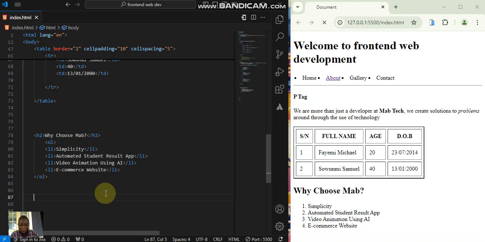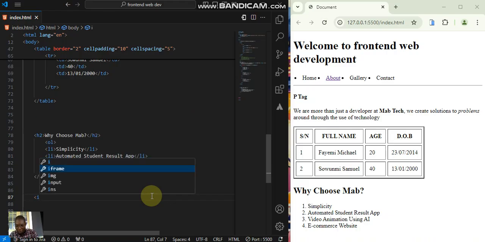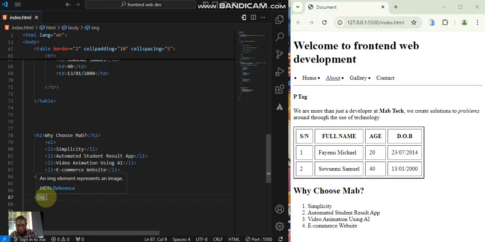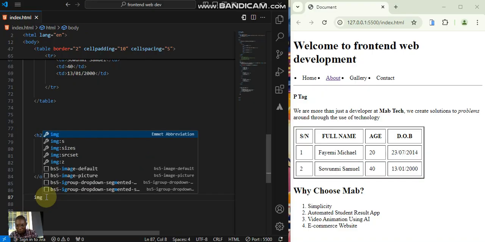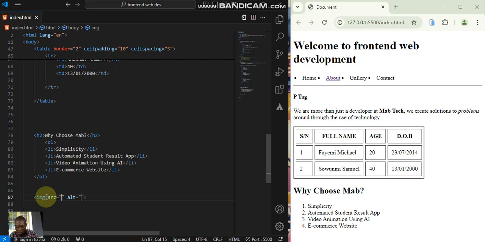I'll be explaining the image tag. I will just type img. Okay, I have the image here. The image doesn't have a corresponding closing tag, so you can easily just type img and press your tab key. You have something like this. The source attribute; all these items we have inside this tag are called attributes. This is source, this is alternative text. For instance, let me grab some images and paste them in the same folder in which we are building this project.